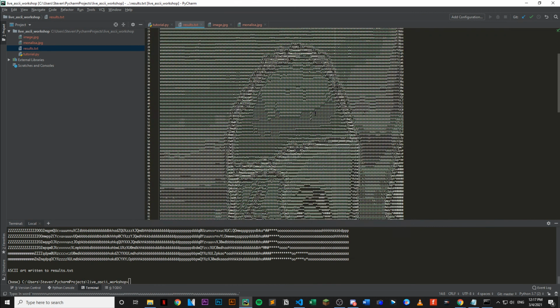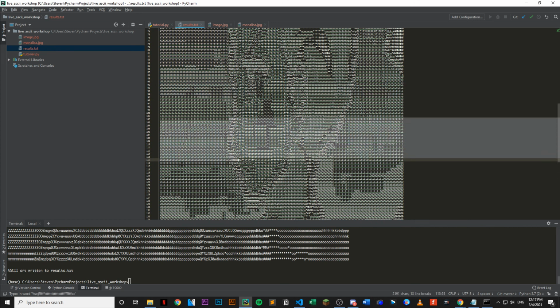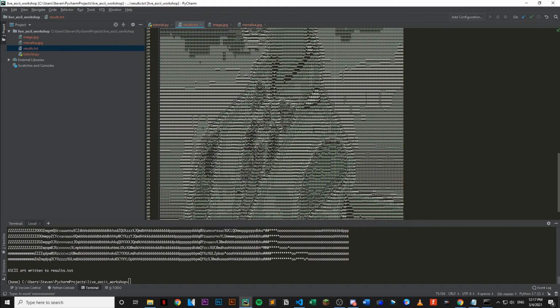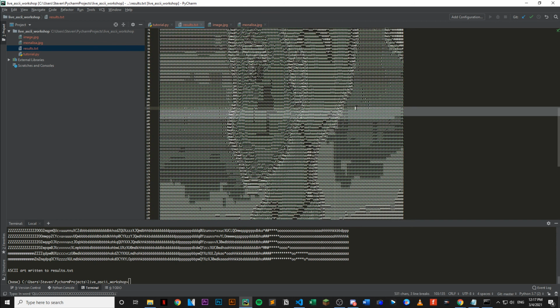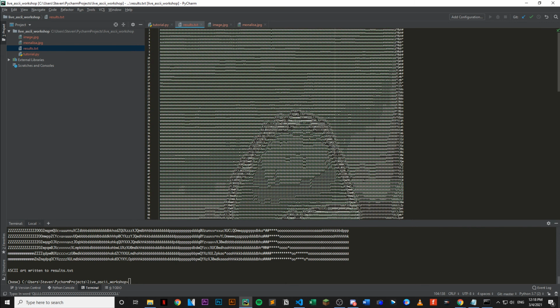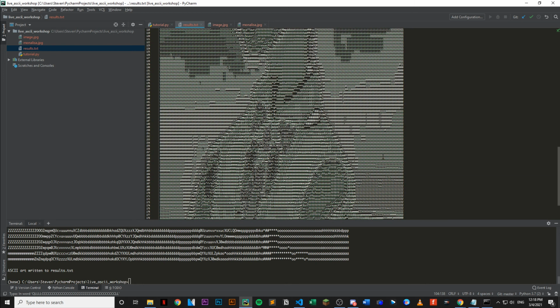You know, you can see the details, his eyes, this is the nose, this is the hair. But the only thing that's bothering us is the fact that the characters are taller than they are wide. So my challenge for you guys is to find a way to get rid of this weird aspect ratio that we're getting.